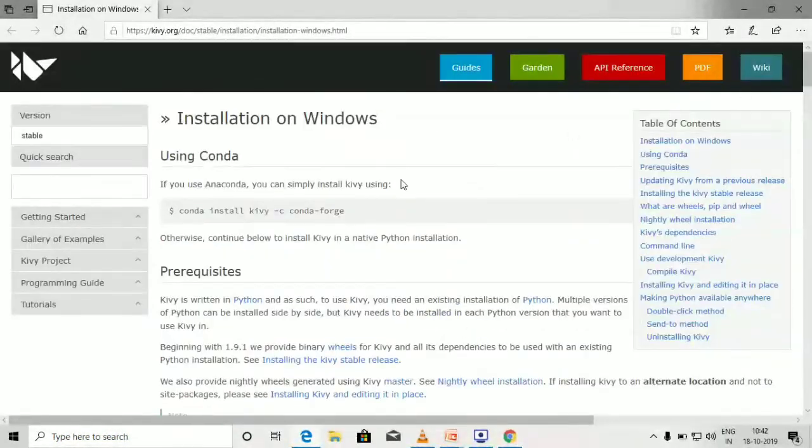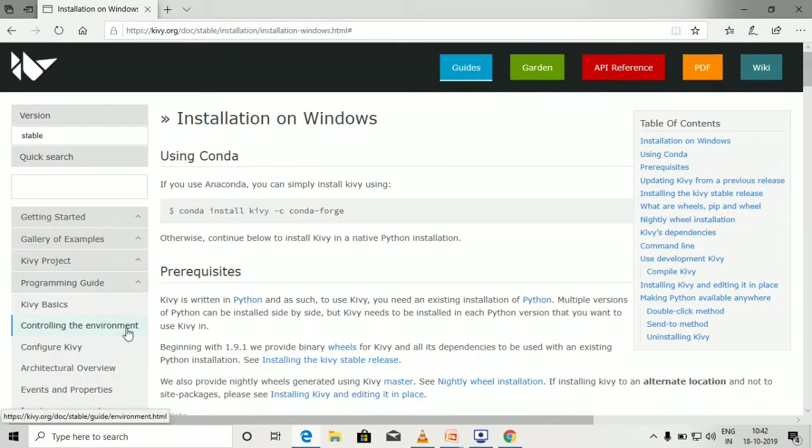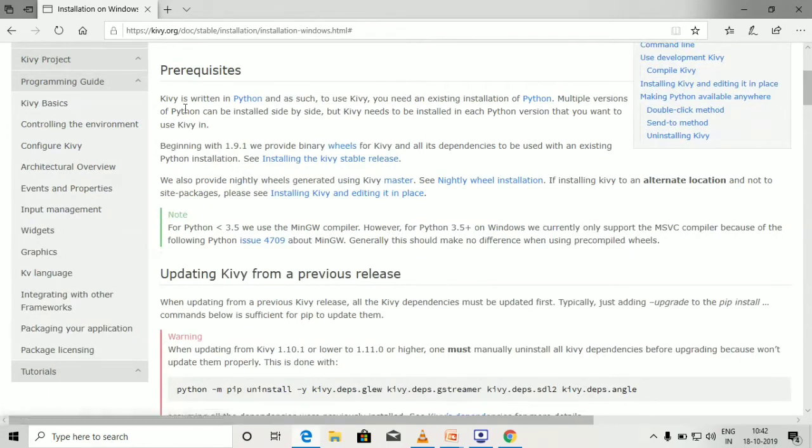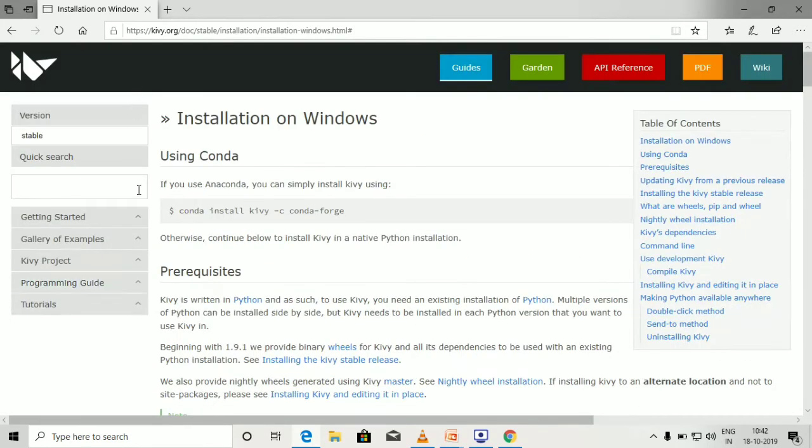If you have any doubt regarding Kivy, we have an example set of programming guides over here: Kivy basics, controlling the environment, then configuring Kivy, and an architectural overview if you want to understand in depth about Kivy and how it works. Then you have events and properties, graphics, the Kivy language, all the stuff is available over here. And a simple programming tutorial is available over here. You can see the Pong game tutorial and then a simple paint app. Once you are well versed with the learning, after learning Kivy, you can come and practice the Pong game tutorial and a simple paint app.